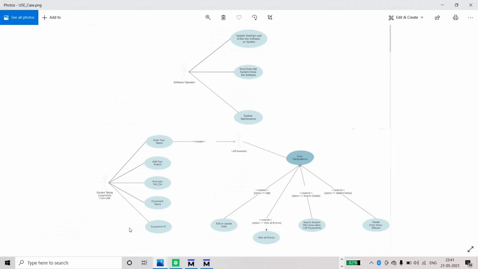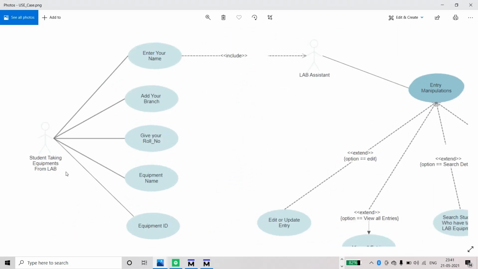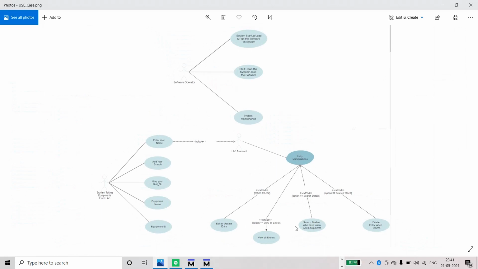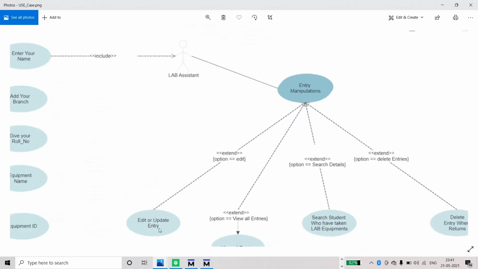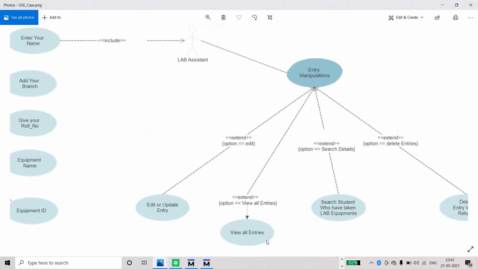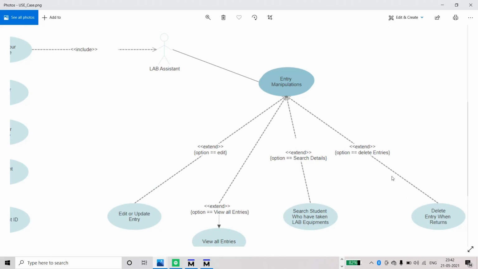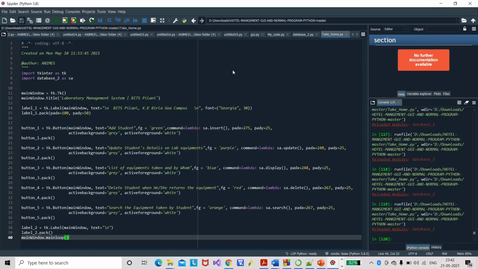When a student comes to a lab to take any equipment, he will have to register his name, branch, roll number, equipment name, and equipment ID. There will be one lab assistant who will be performing all the entry manipulations: he can edit or update an entry, view all the entries, and search for students who have taken any lab equipment. Also, he can delete the entry when the student returns the respective equipment. Now I'll go directly into the code.